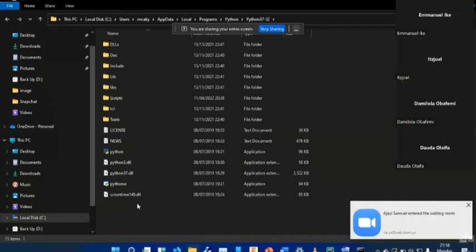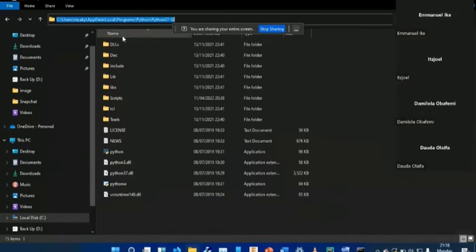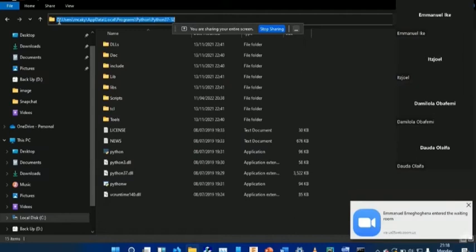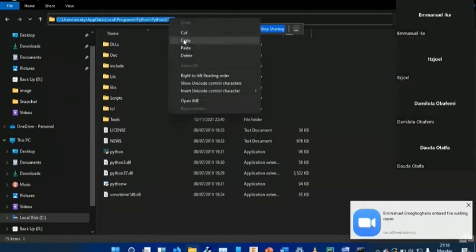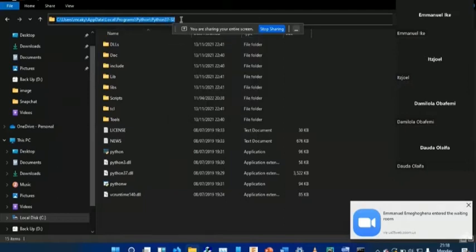So the next thing you're going to do is come down to this address bar and click on here. You are going to see the address for this location: Users, your name, AppData, Local, Programs, Python 3.7. So you need to copy this file location. You right click and then click on copy, or you can just use the shortcut Control C to copy.